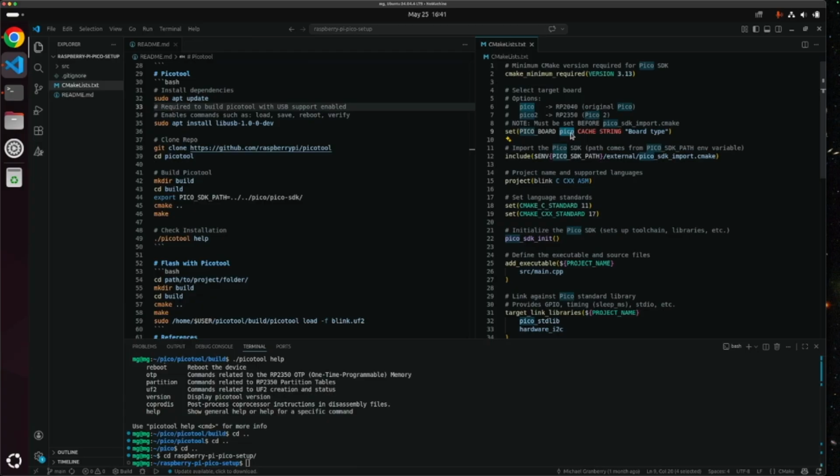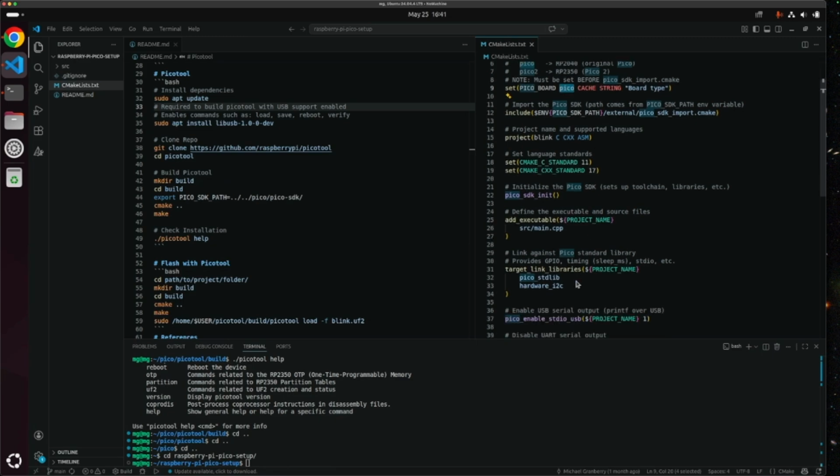So whenever you want to compile for the Pico 1, so the RP2040, you'll leave this as Pico, and when you want to compile for the Pico 2, we'll set this to Pico tool. Also, when you start creating more advanced projects and you want to utilize some of the other hardware inside the RP2040 or 2350, for example, I2C, you need to include that inside this target link libraries section of the CMake lists file.